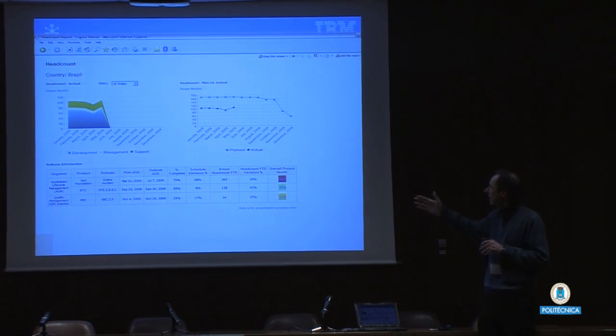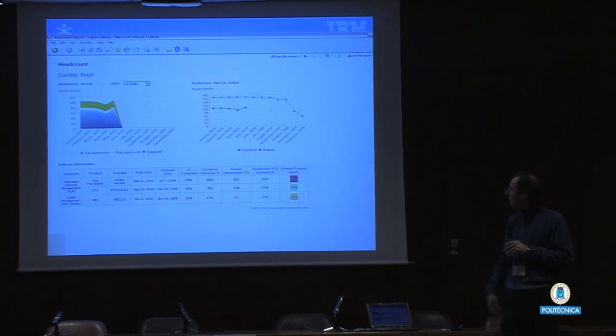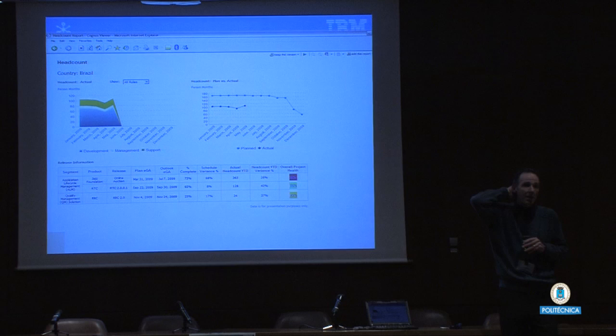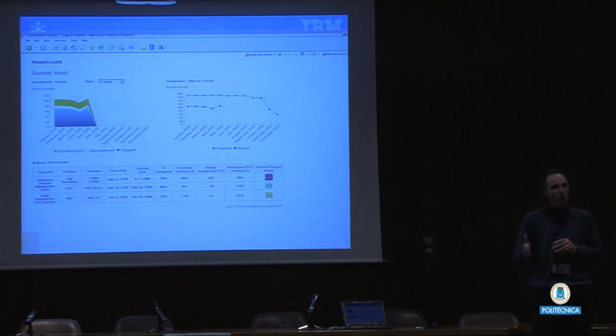This gives you some of those ideas, like percentage complete, schedule variation, headcount variance, and we can do slicing and dicing now by location, by project, because we've warehoused a lot of this information. We're able to treat it as an analytics issue.